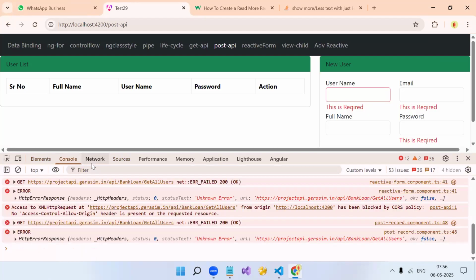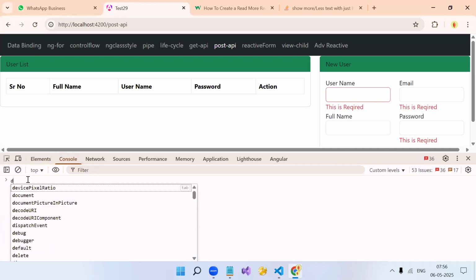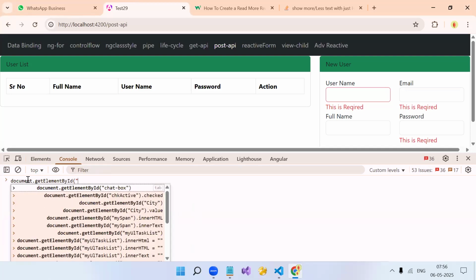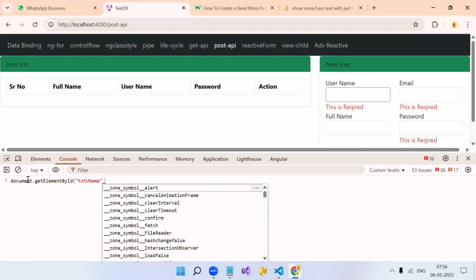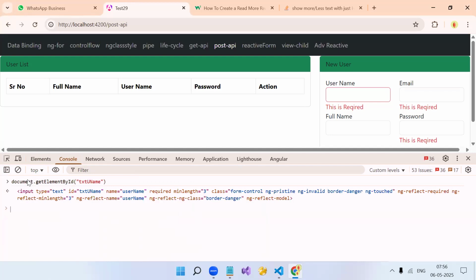So let's get access to that particular element. document.getElementById, round bracket, double quote, ID. By writing this, we will get access to that element, right? Now I need to add an attribute to this element. So how do we do that? setAttribute. Why is it not suggesting? setAttribute. Yeah, it should suggest now. setAttribute.